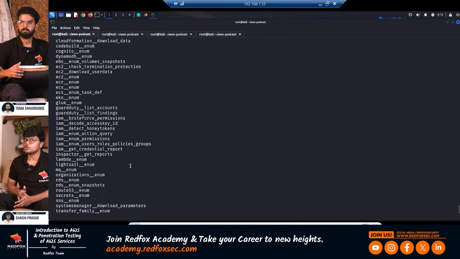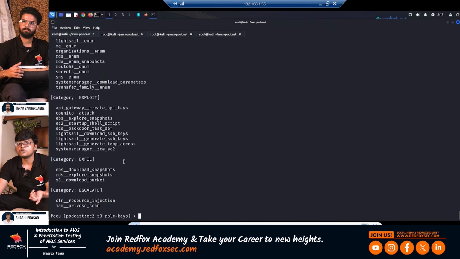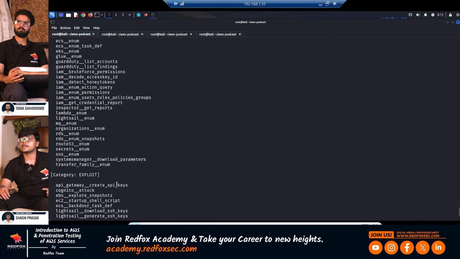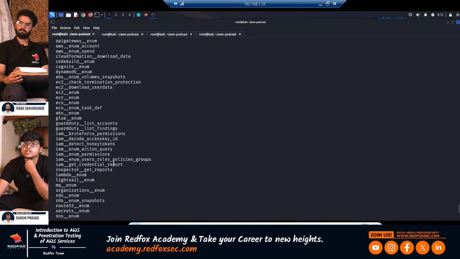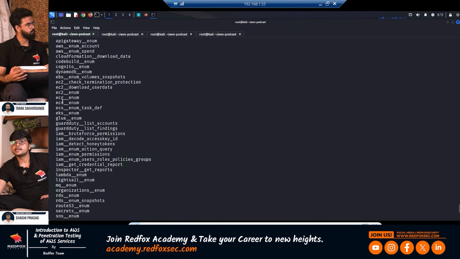If we go via the cyber kill chain, these are some of the modules: exploit, exfiltration, escalate, others. Right. So right now we want to enumerate, right? So let's enumerate. Which service do we want to enumerate? Let's go for ec2__enum. As you can see, these are the services like EC2, ECR, ECS, Glue. So these are the services.